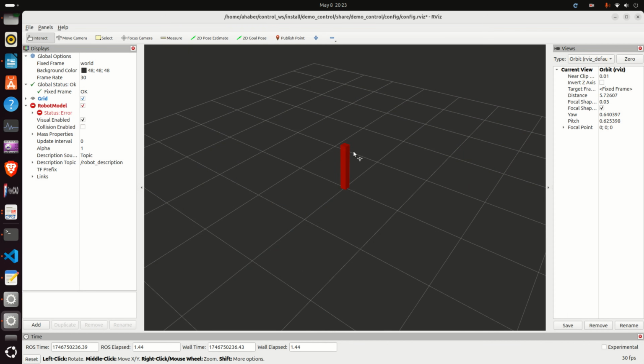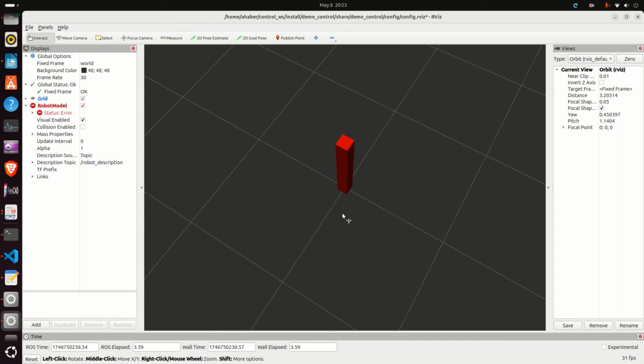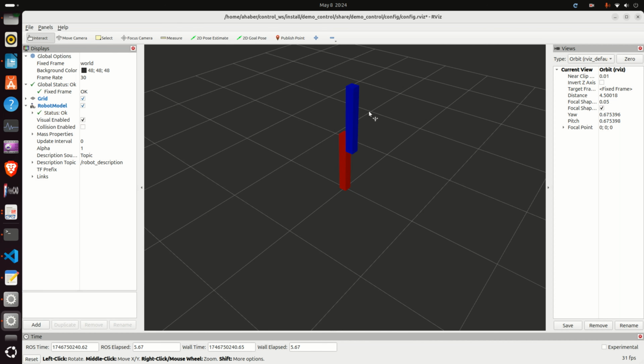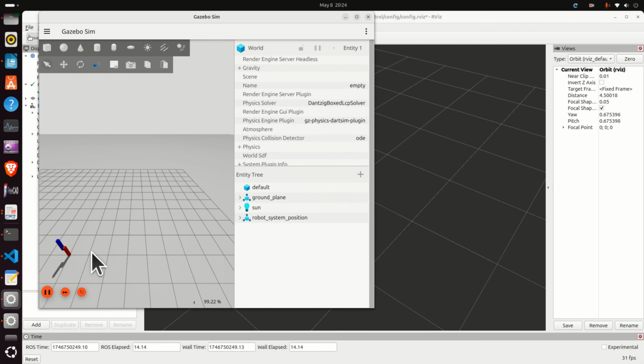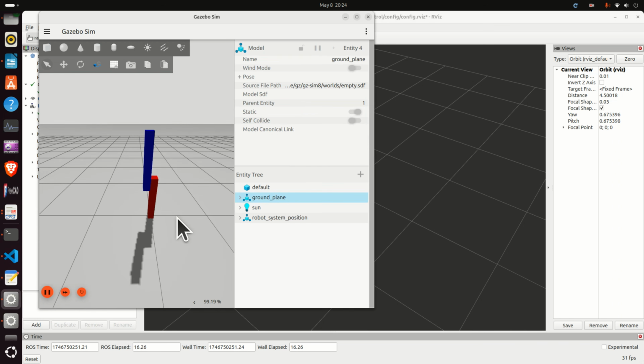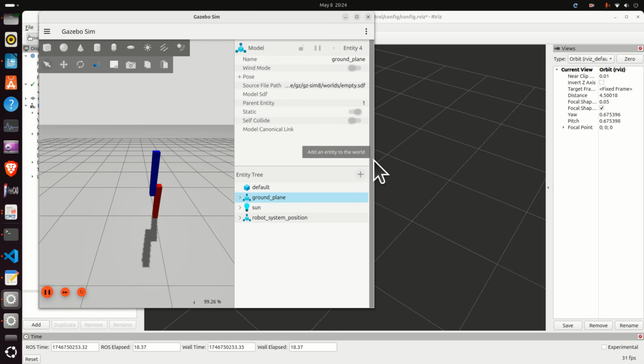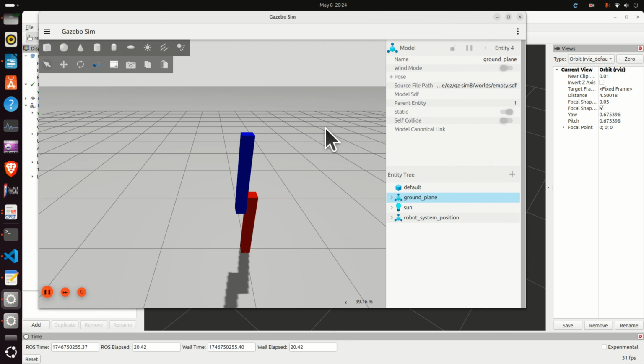And now you will see that link is displayed. However, it's going to take a while until the complete model is displayed. Now rviz is properly being set up, as well as Gazebo. Perfect. The next step is to learn how to obtain more information about our models and how to control this model.